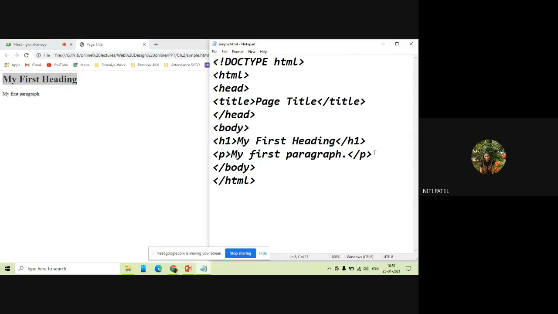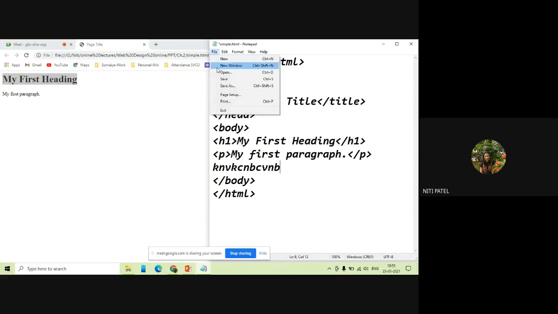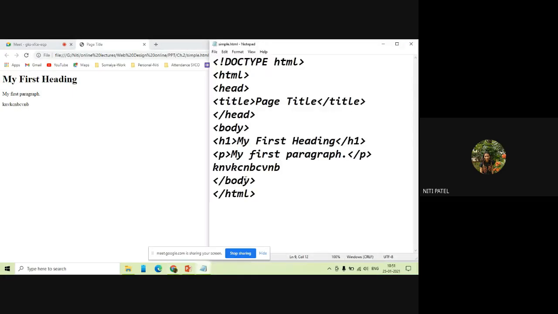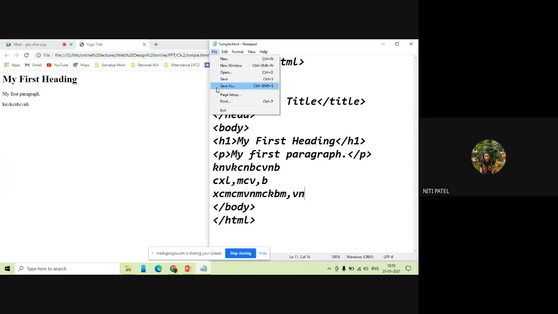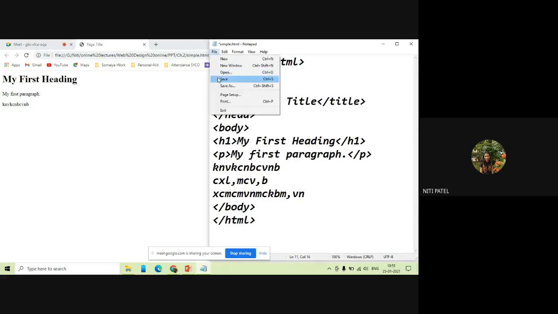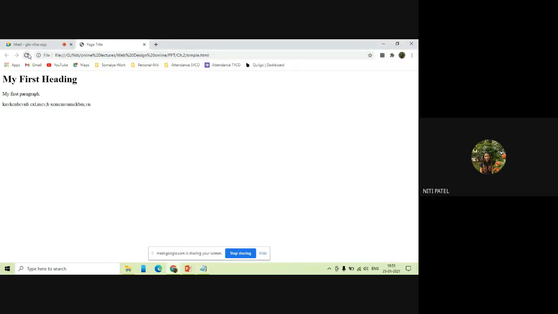Now let us type and see something without giving any tag. I haven't used any tag. Let us see whether it gives me any kind of output or not. See, it is giving me output. Why? Because I have mentioned it inside the body. So whatever you write inside the body, everything will be displayed. Why? Because the body tag is used to display everything inside your browser, whatever you have typed.